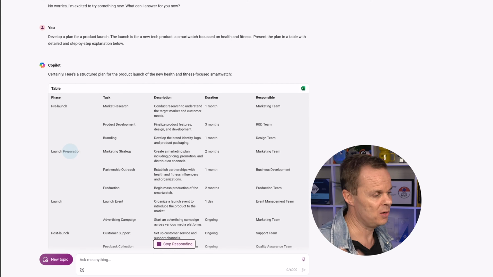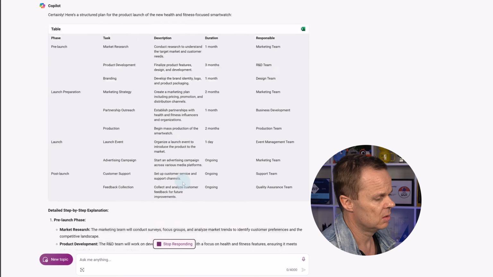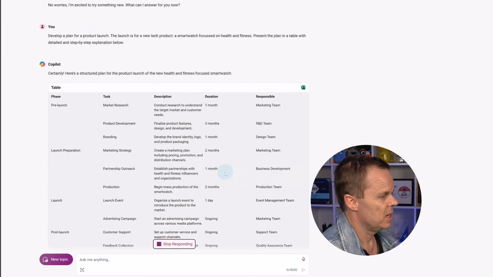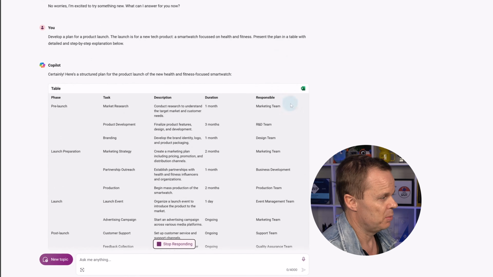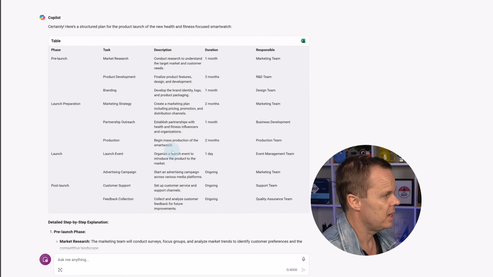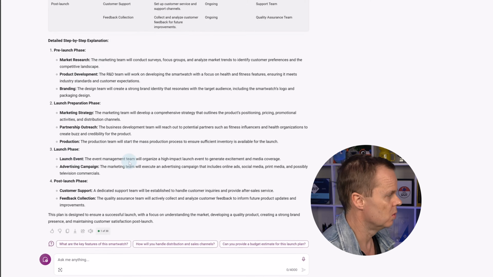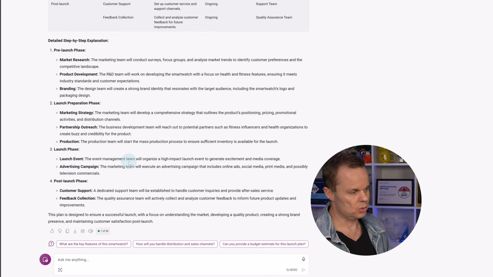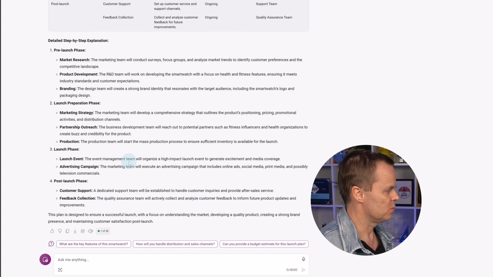You know a lot more about your product, if it's a product launch or if it's an email to your lawyer. Anything, provide as much context as possible, then you will get the best results. And here you can see that I'm actually getting what I asked. I wanted a plan in a table, and I want a detailed and step-by-step explanation below. So I'm much more ready to go to market with my smartwatch.